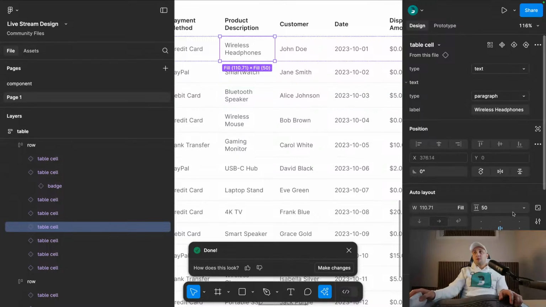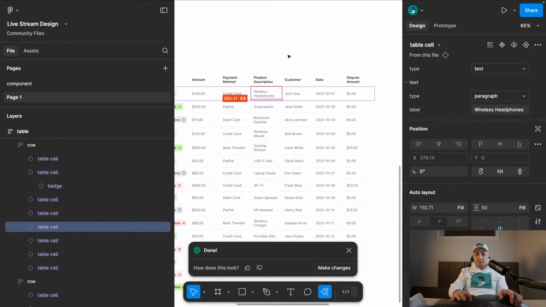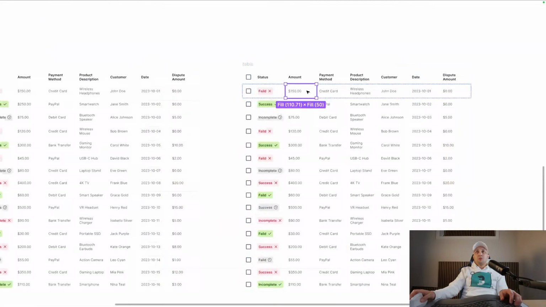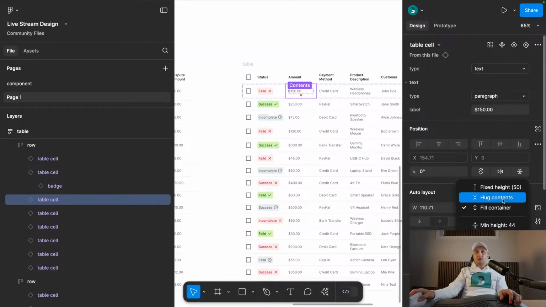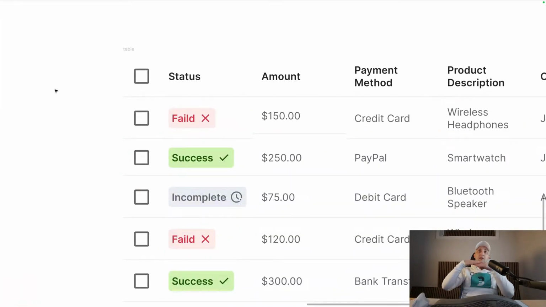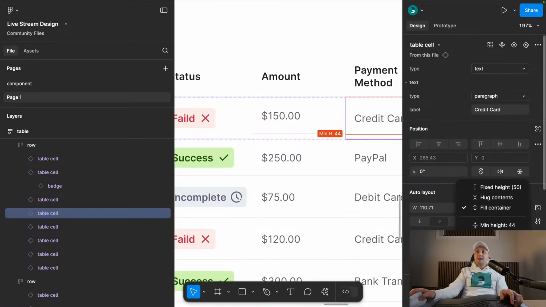So here, what we did is we made it fill, and then we added a minimum height of 44. Because if you do add hug, it will make it grow. Like in this example, hug is good. It will make it grow, but you see, it will create the inconsistent border. So that's why we needed to select all the table cells, have a min height of 44 pixels, and have a fill container on the height side. And on the width side, it's already set to fill.